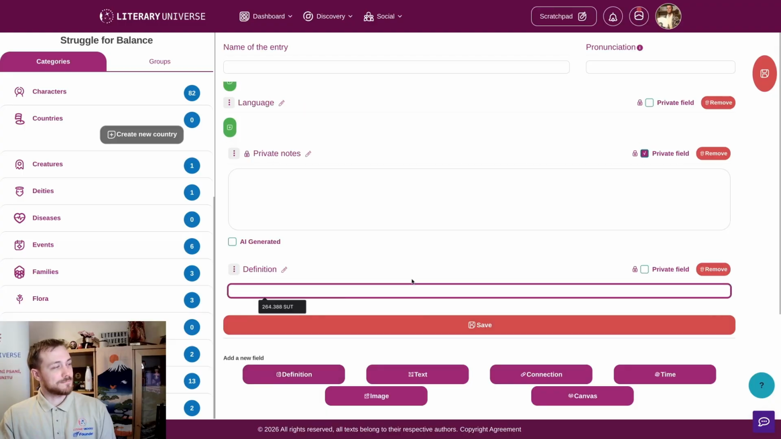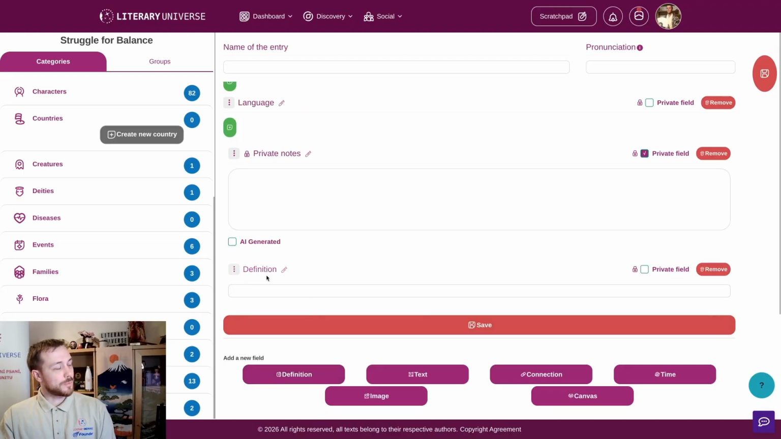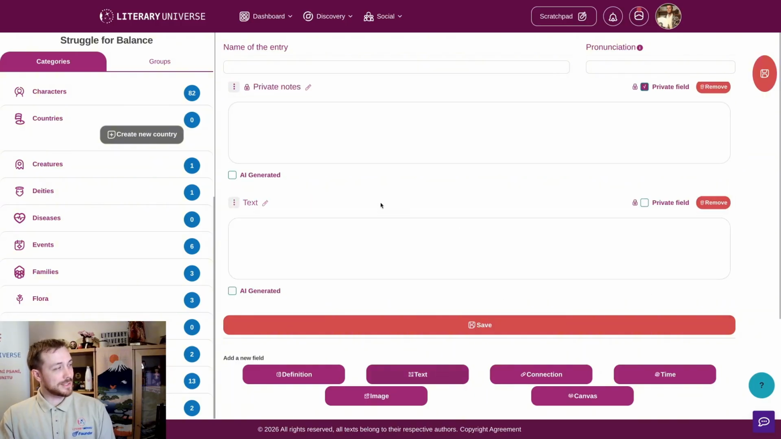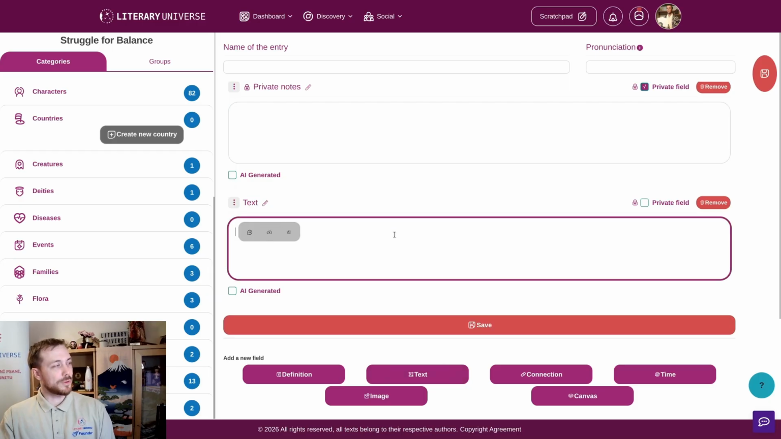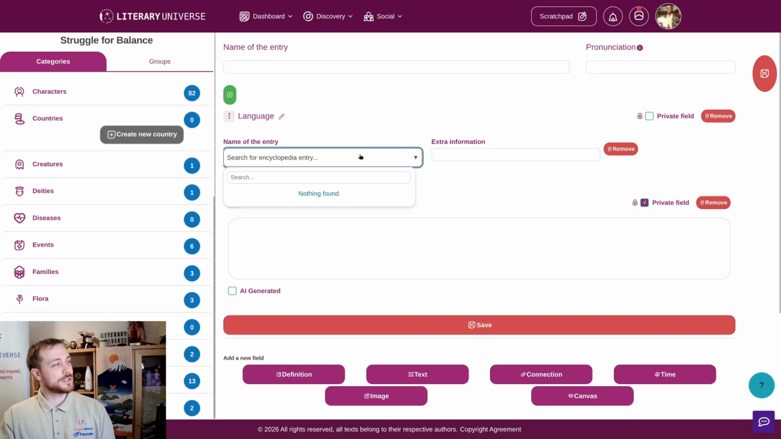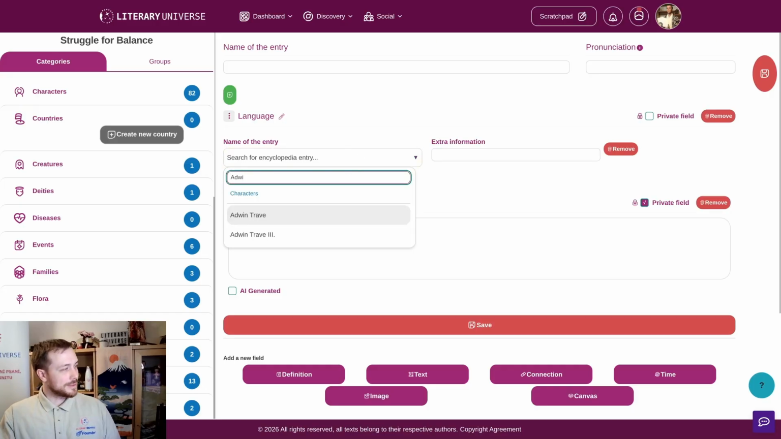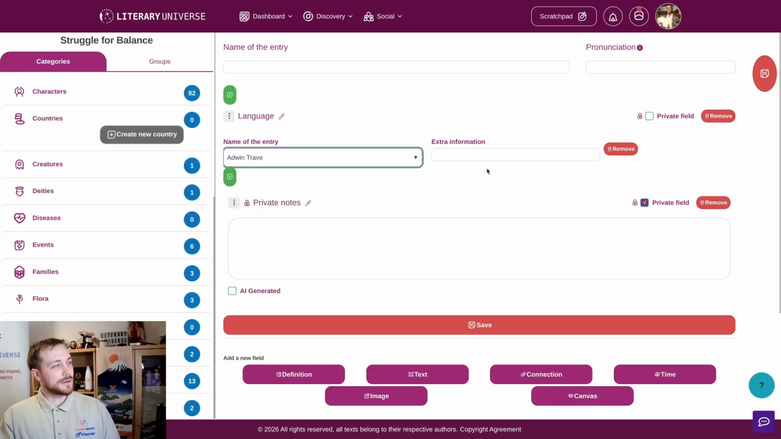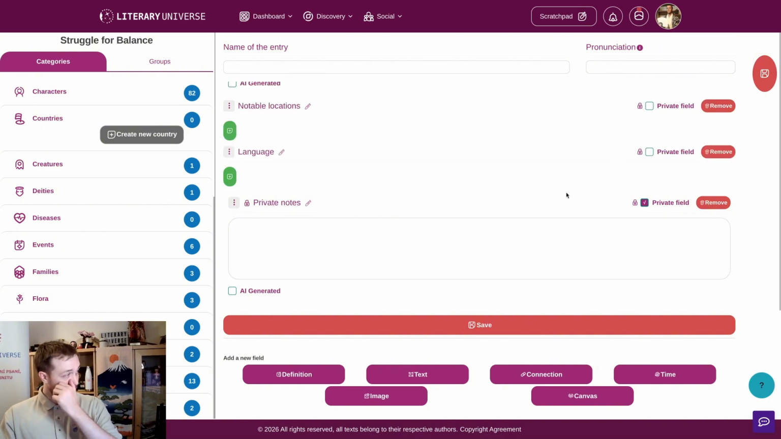That's just, could say, one text field, one entry. Then we have a text. This is the full text field and text editor, where you can write much longer prose. We have connection, which allows you, like you see here under language, to connect to other entries, and you can also add here extra information and so on. You can also make connections without connecting to other entries in some specific cases.